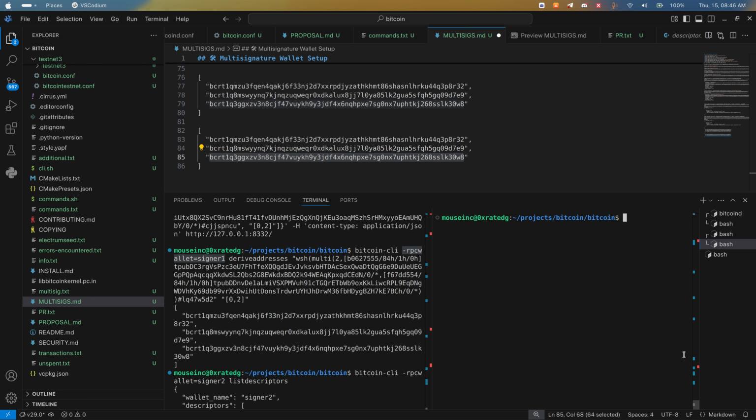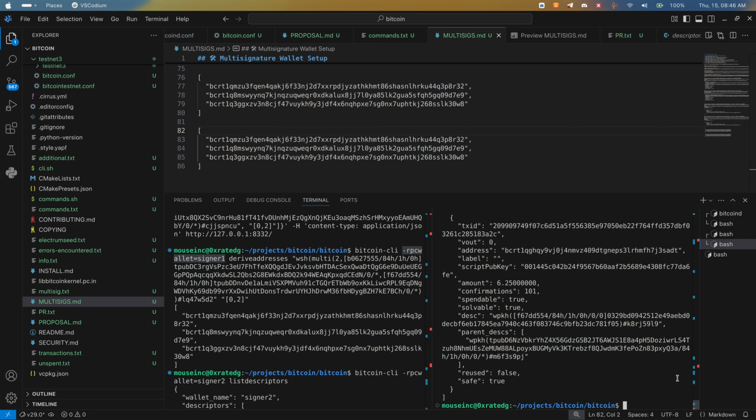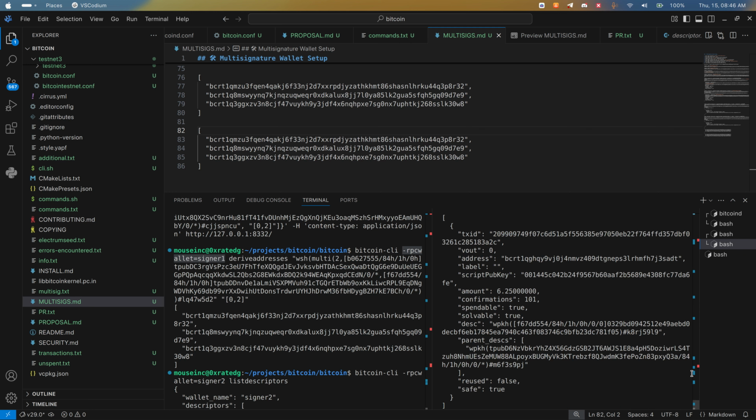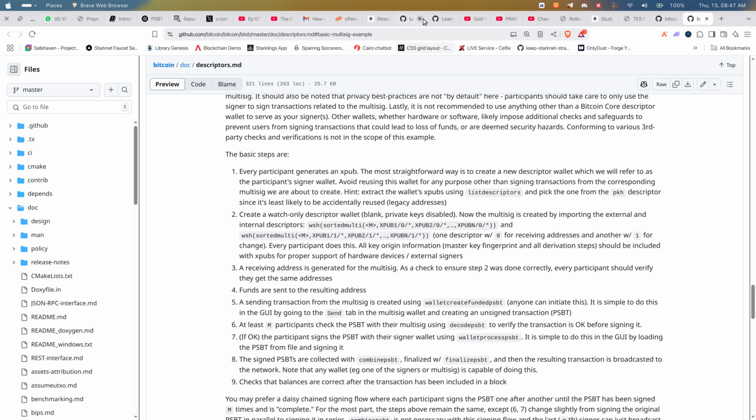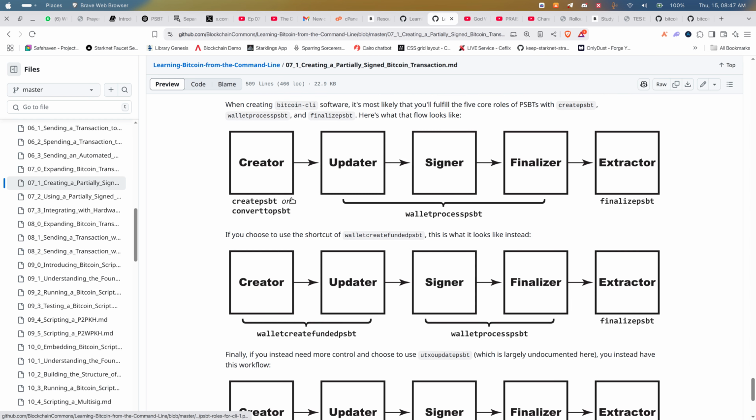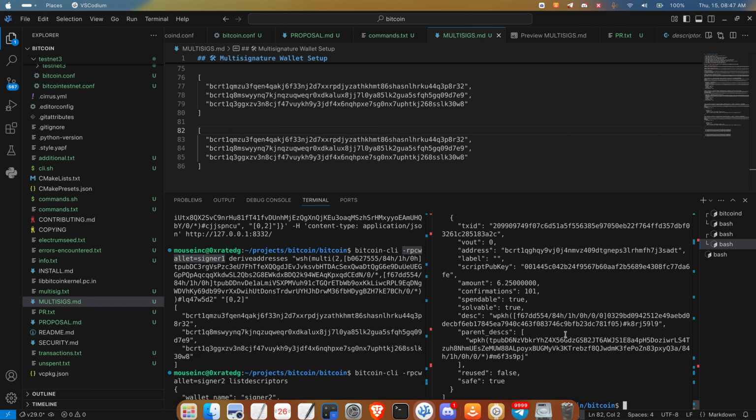So what I'll do is check my list unspent. List unspent, and I can see I have an unspent output of 6.25. So we'll be following this procedure over here. We'll use create PSBT, we'll use wallet process PSBT, and we'll also use finalize PSBT. It is what we'll be doing.